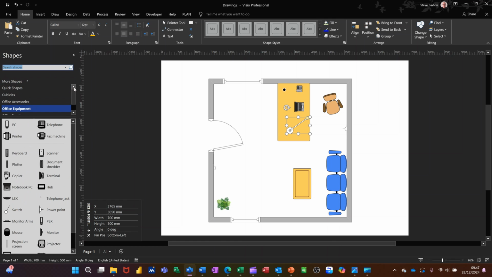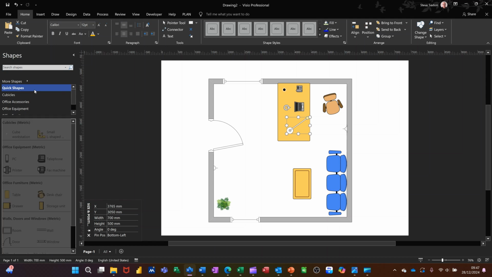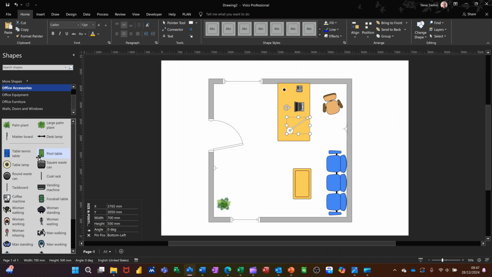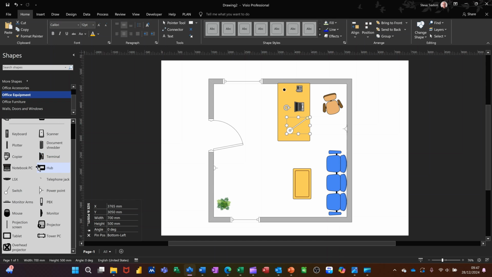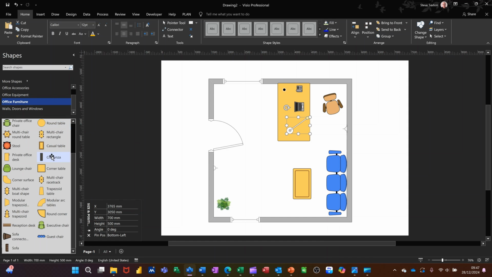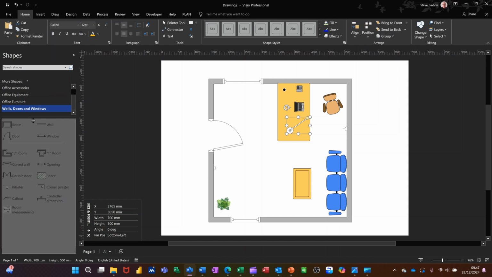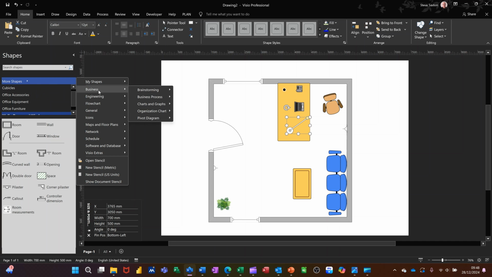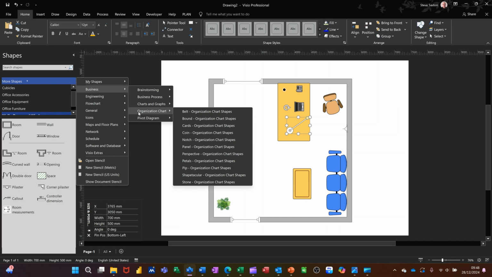And if I go up to the top there, you've got quick shapes, which is just maybe you wanted a cubicle to start with, but then you've got other options there. More office equipment, office furniture, and then you're back to the beginning where you've got the walls and windows and doors, etc., etc. And as with all templates, you can open up other stencils from other templates if you know that there's something in there that you want.